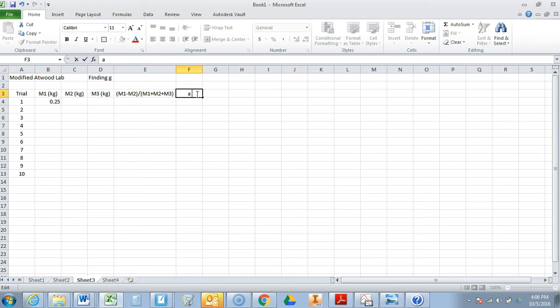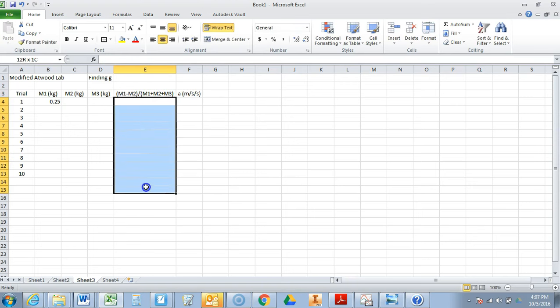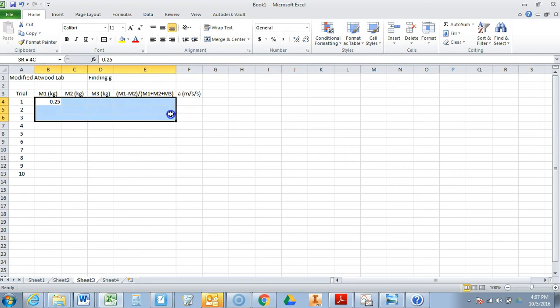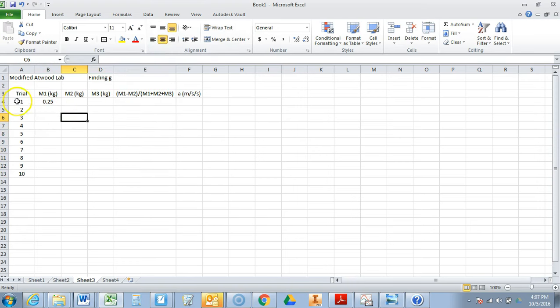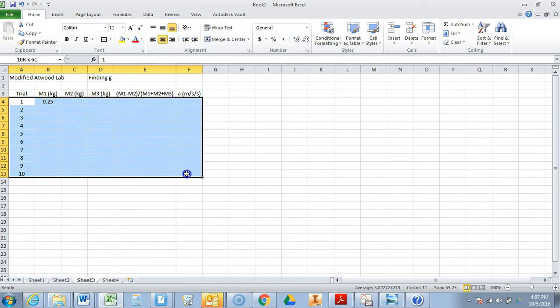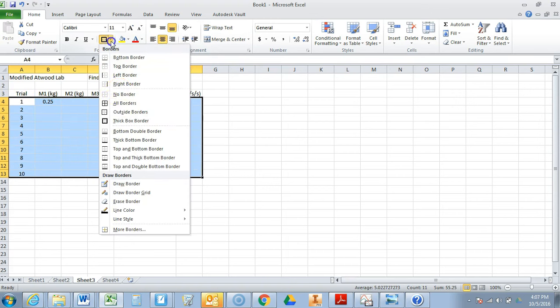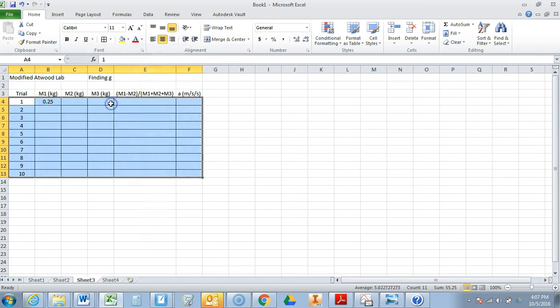And this acceleration will be in meters per second per second. And the quantity that you see in this column right here is actually going to be unitless because it's going to be kilograms divided by kilograms, so there will be no unit. And everything in here is going to be centered, so let's just do that. Another thing you can do to make things a little more visually pleasing is to put borders around it all so that you see what you're doing a little better.